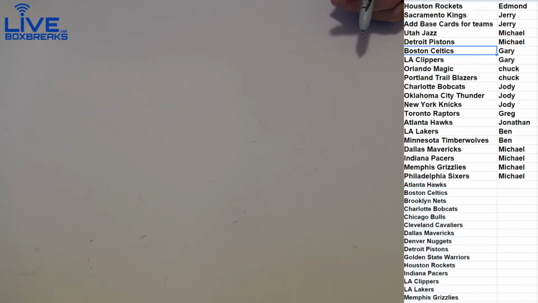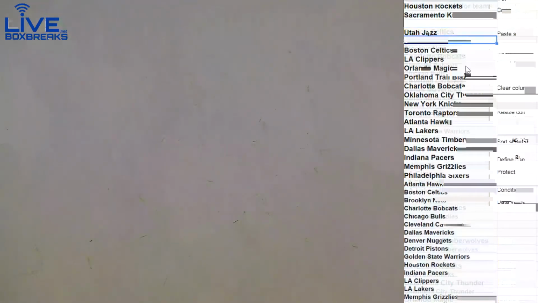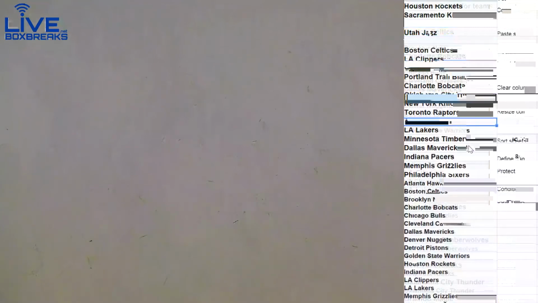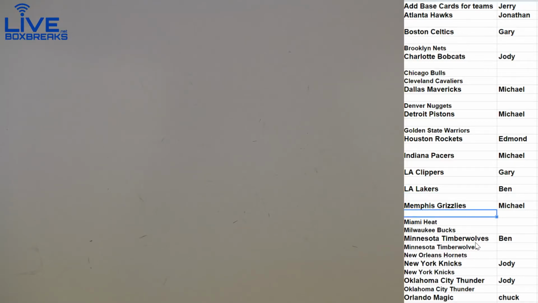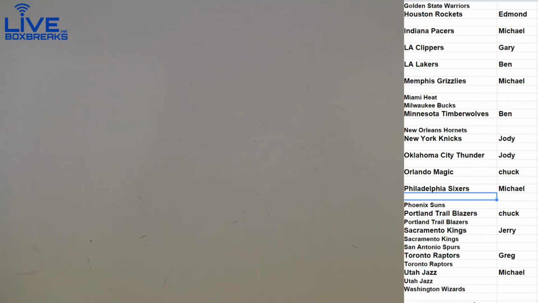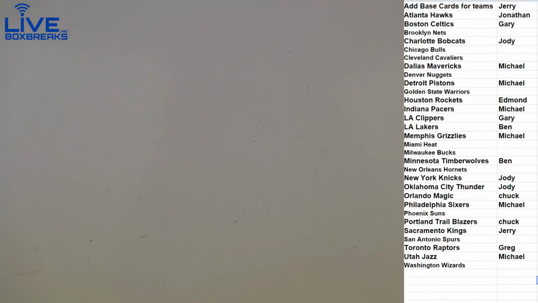Show you guys how it's done. How you figure out what teams didn't get on there. There we go. Now I can spreadsheet them in real quick and we'll rock it out.